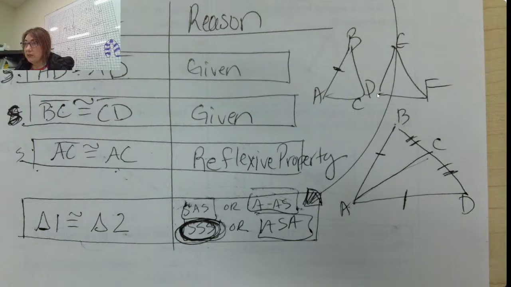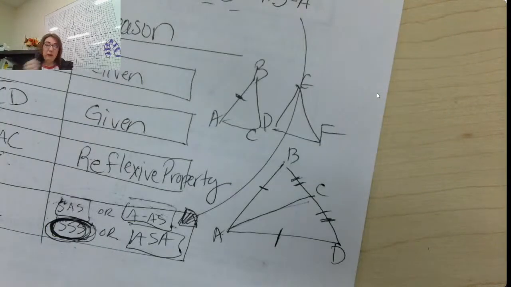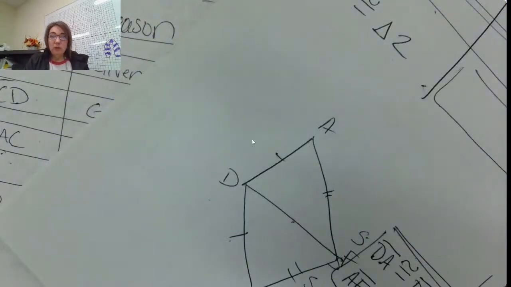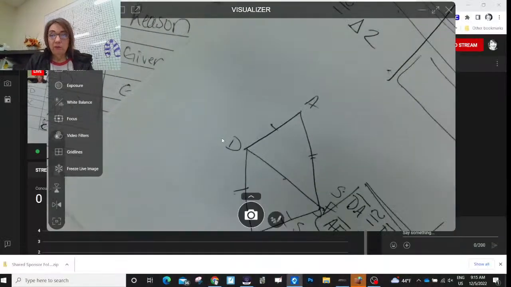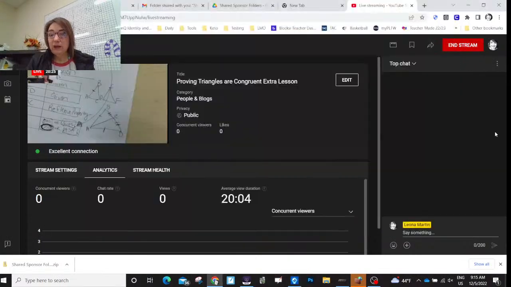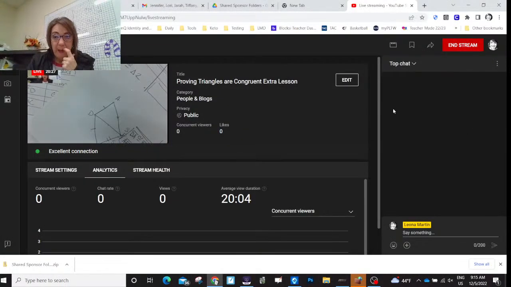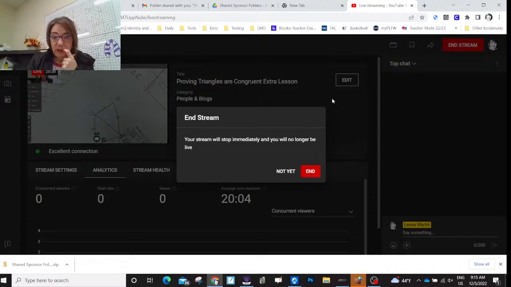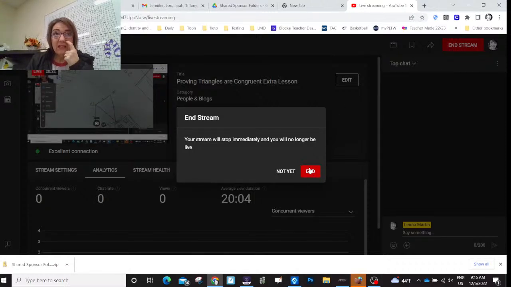Does that make sense? Okay, I've got a paper I'm going to give you that has 4 problems. Actually, could I get somebody to grab that paper and pass them out for me so I can finish this up and post it? It is laying on my desk.